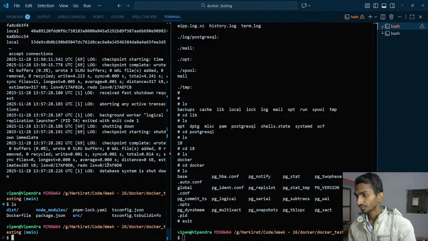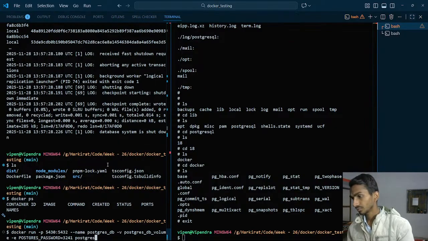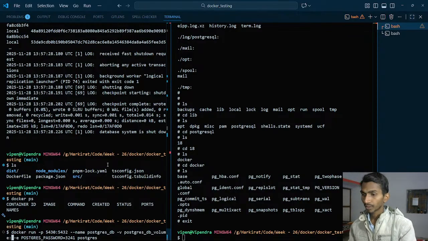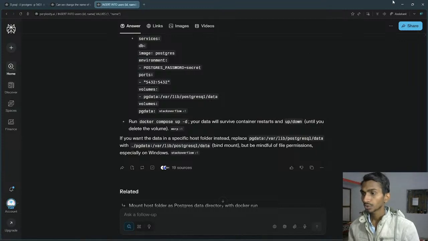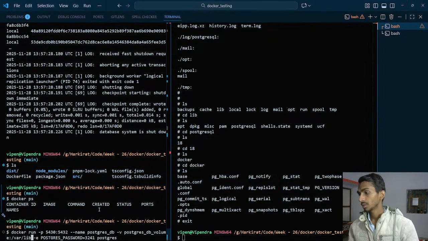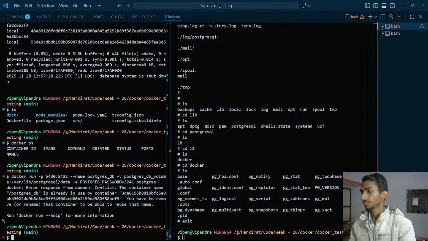ls, here we are. docker ps, let's stop whatever is running. Nothing is running, that's good. Here we are inside this. The volume wasn't supposed to be written like this. Now slash var slash lib, then slash var slash lib postgresql slash data, enter. Bad.